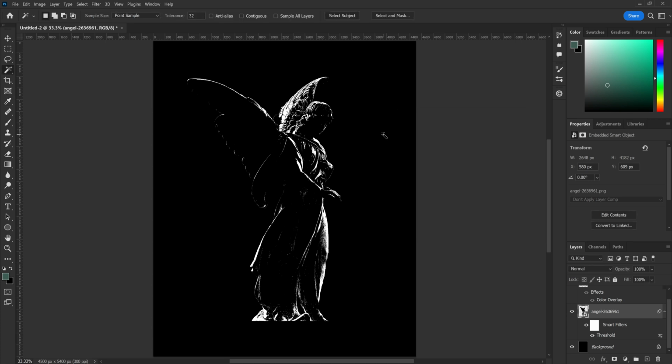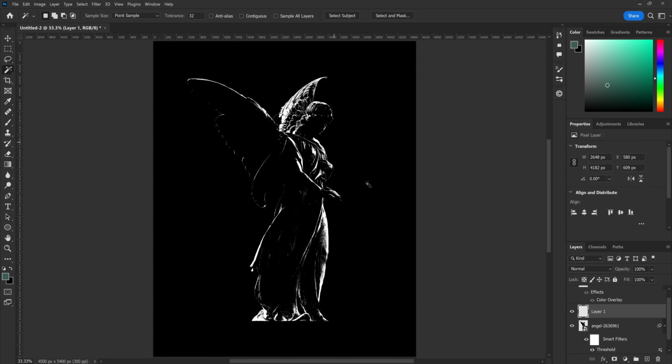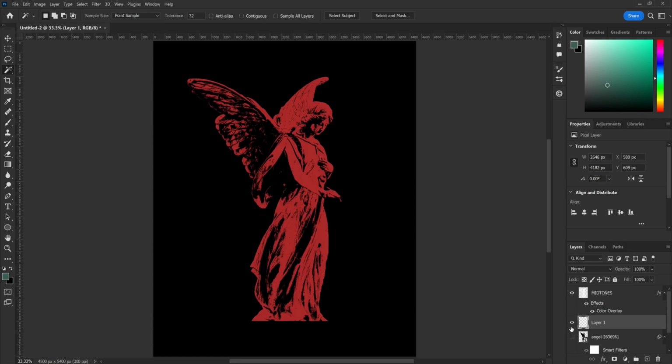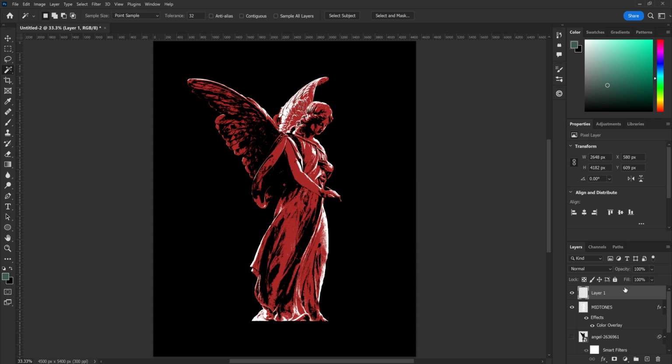So let's try that. I'm going to do exactly the same thing as I did earlier. Select the white, Control J. And now them highlights are on their separate layer. So let's turn this off and turn midtones back on. And you're going to see we need to add the highlights above the midtones so you can see them. And there we go. Look at that. Much more detail. Looks a lot better.